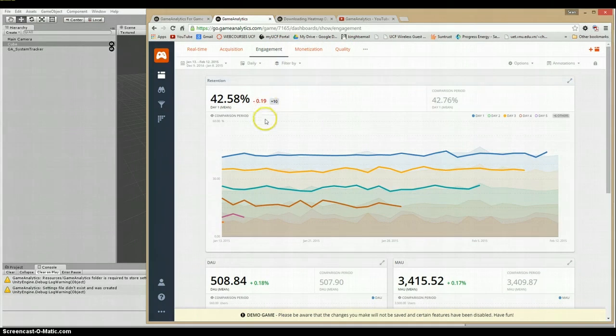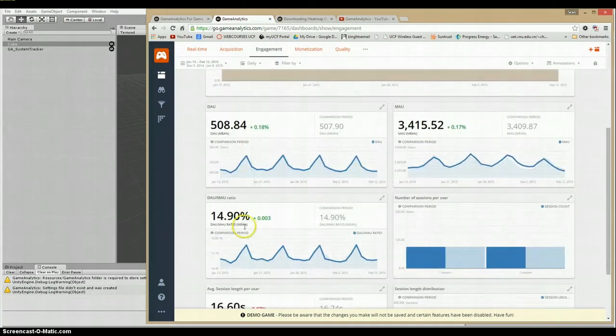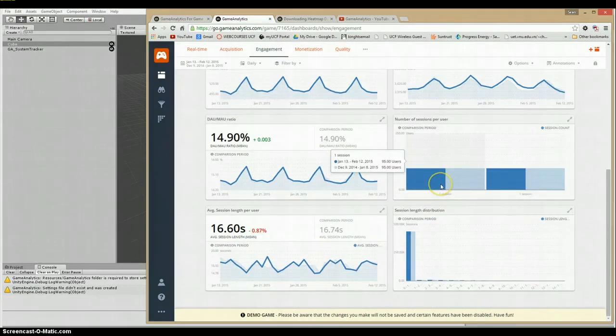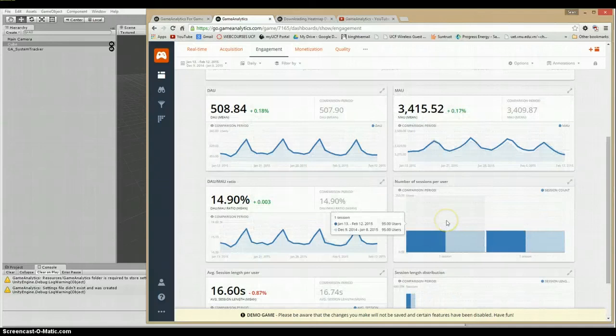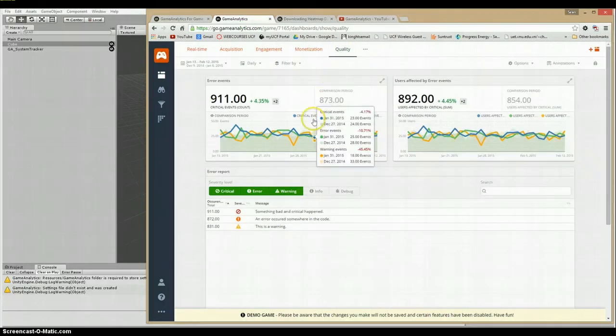In terms of engagement, we have retention rates, the number of sessions per user, average session length per user. There is literally nearly limitless data that we can pull from this to help us figure out what our users like and what they don't. And we also have a quality tab here, which is sadly big numbers of error events. And this also helps you track how buggy your software is, or particularly where the bugs are. So it's a powerful tool in debugging your game, and I suggest you use it.